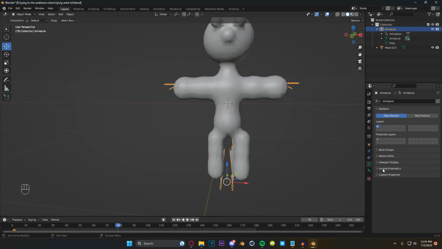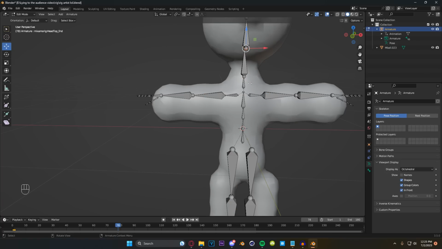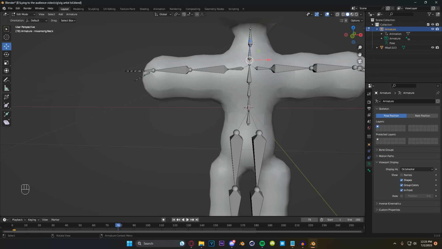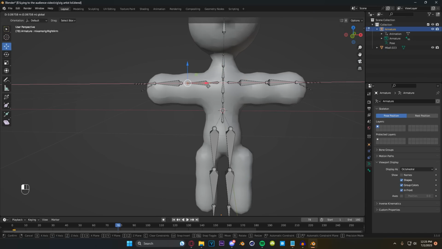Now we're going to click our bones. We're going to go to viewport display, click in front, and then we're going to go into edit mode on these bones. Now this can be a little bit of a lengthy process, but all we're going to do is realign all of his bones so that it lines up with the joints of our character. And honestly, it's super easy. You just drag the ends of the bones around until they line up with where they should be.